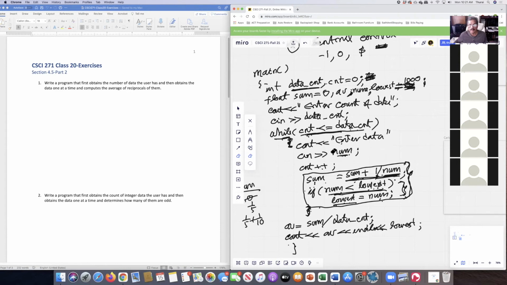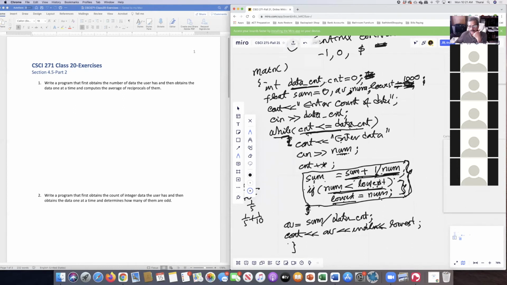Okay, any question on that? Okay, then this second problem. Clearly everything is going to be the same as this, except the processing part, right? So you do need a counter. The count plus plus is necessary, and you need to get the data inside the loop. So all that is necessary. Only this processing part has to be changed for problem number 2.